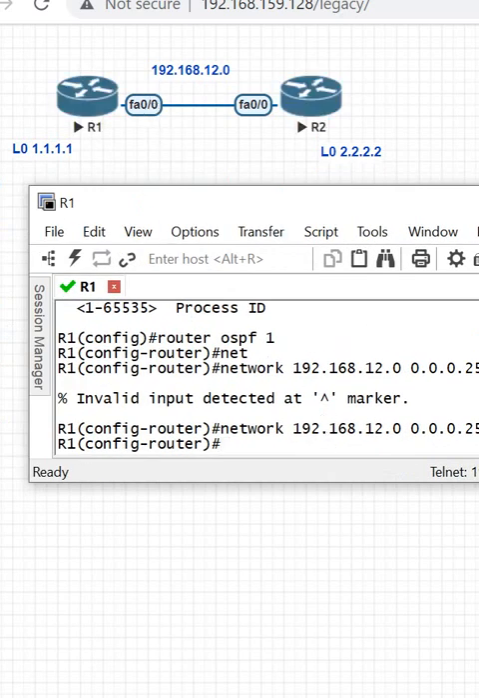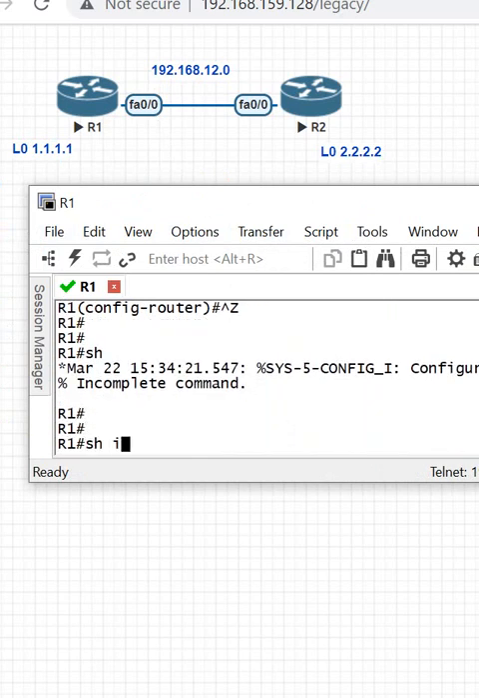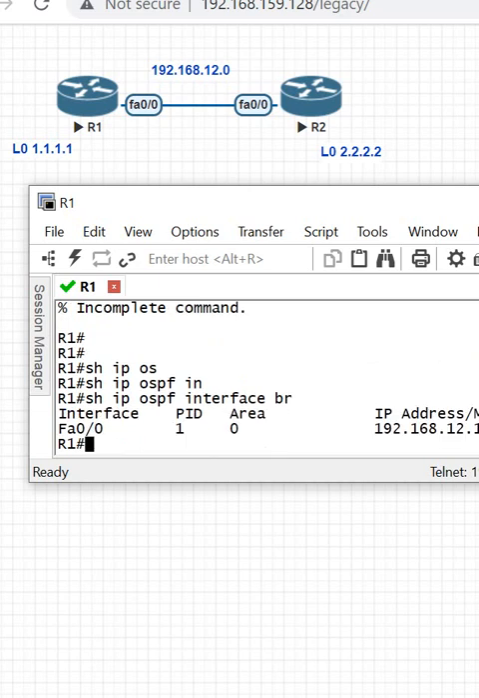If you want to check which interfaces are in the OSPF, you can write show IP OSPF interface brief. With this one you can check I have only one interface, that is FastEthernet 0/0 in OSPF by using area 0. So this way you can put in the OSPF. You can activate the OSPF under this interface. So now let me do another configuration.